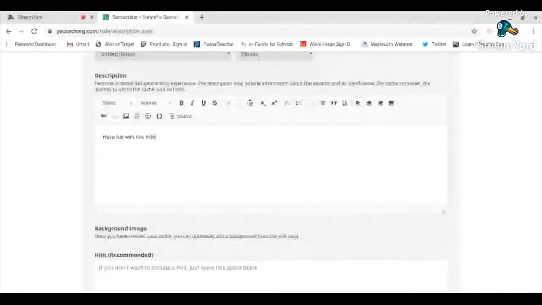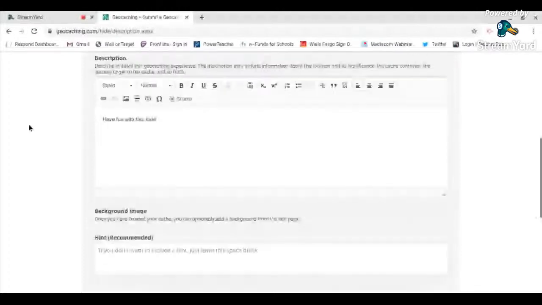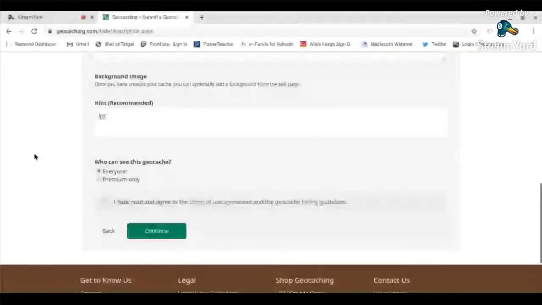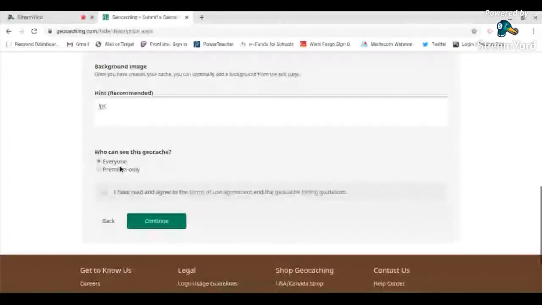Okay. If you want to enter a background image, you can do that right here. Let's see. Oh, it's from the edit page. Okay, I can't do it quite yet. But if you want to have it as an LPC, okay, let's make it an LPC. That's where you add a hint. Okay. And if you want everyone to be able to find this, or premium only, this is where you make that selection. And of course, you have to check this box right there, and then you click continue.